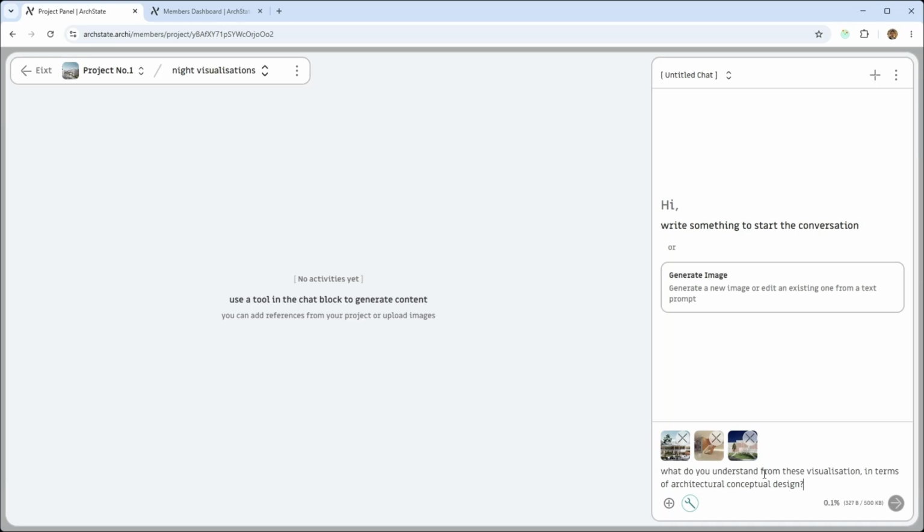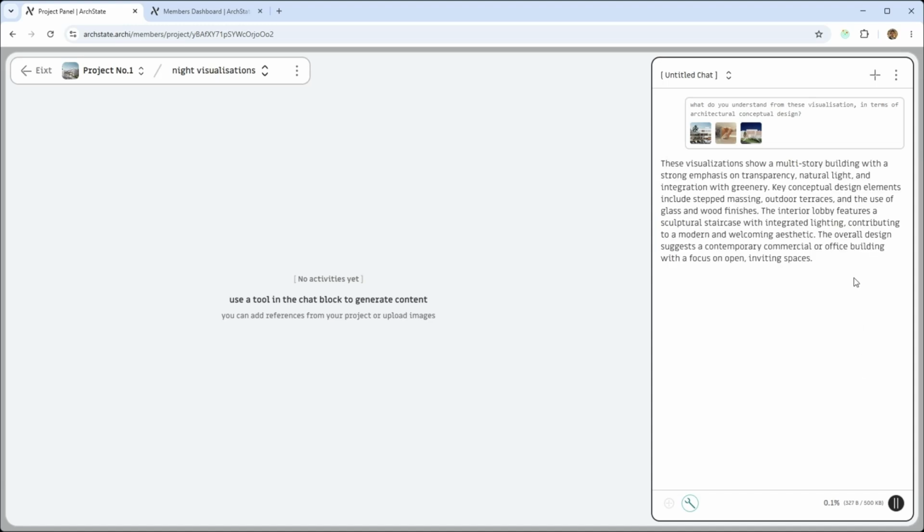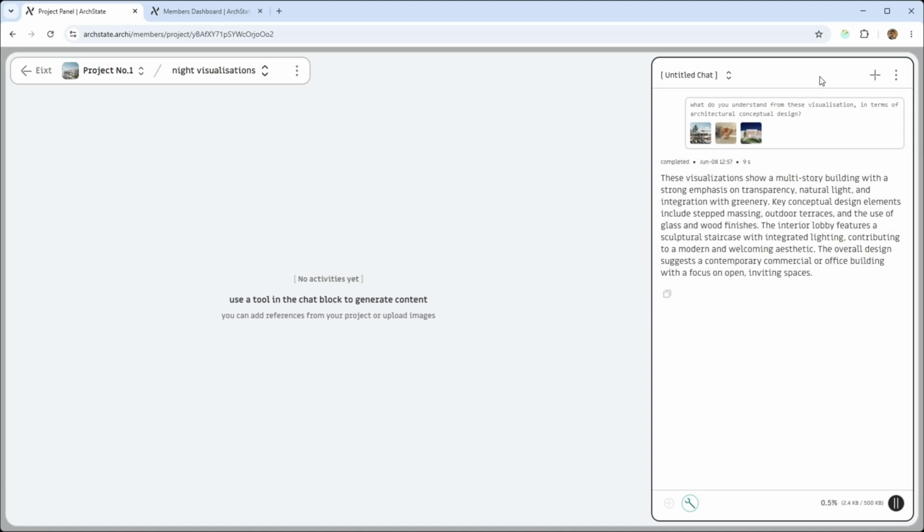I ask a very generic question from the AI model. Let's see what happens. When I click on run, it starts, and it takes a few seconds. Now we have the results. You can copy the text if you like. You see the name auto-renames. And if you need to continue the chat, you can go on and do that.